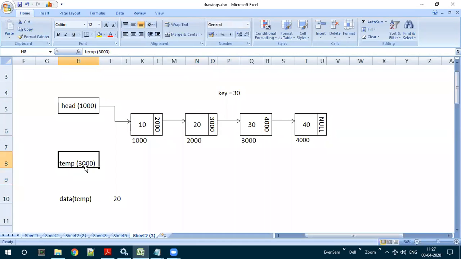Now again the while condition will be checked. In the while condition we are trying to check whether temp is not equal to null. So is this 3000 not equal to null? Yes, 3000 is not equal to null. The condition is true. Then the next step is we check data of temp, is it equal to the key value. So temp is 3000, data of temp is what?